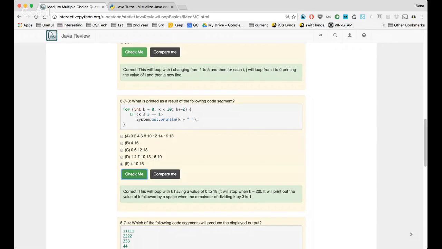Yeah, you're exactly right. So it's finding all the numbers from 0 to 20 that when you divide by 3, the remainder is 1. So it is all like D, but we have to remember that it increments by 2. So it's going to be all of those numbers that when you divide by 3, the remainder is 1, but that are also even because you're always incrementing by 2.